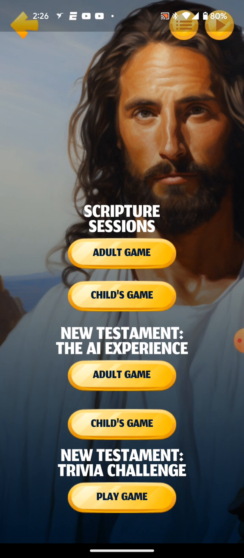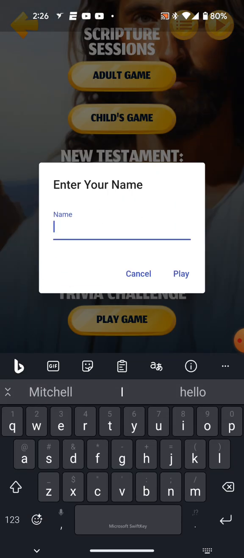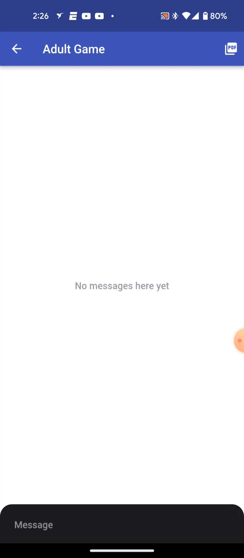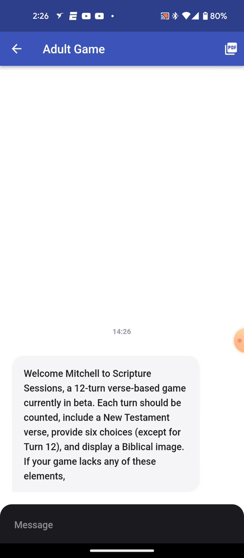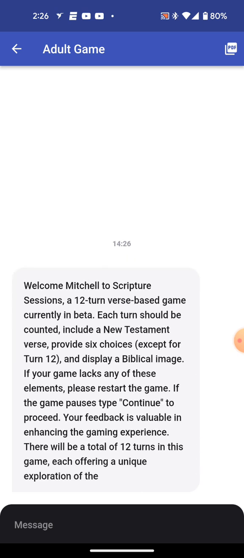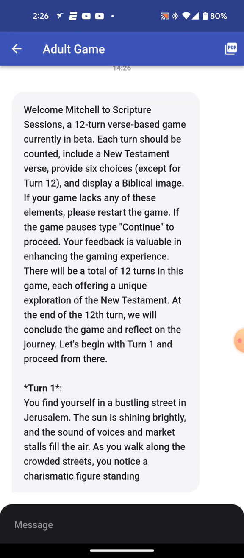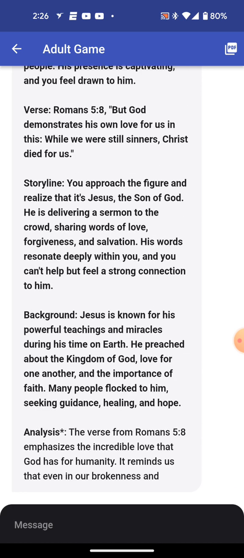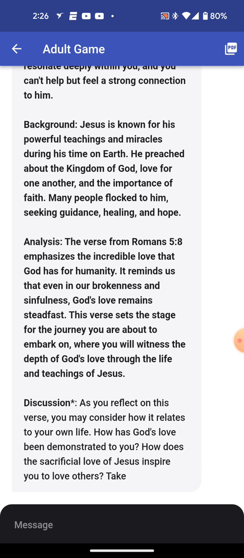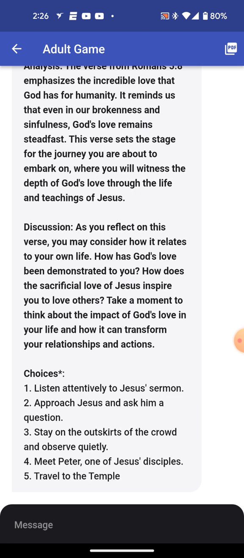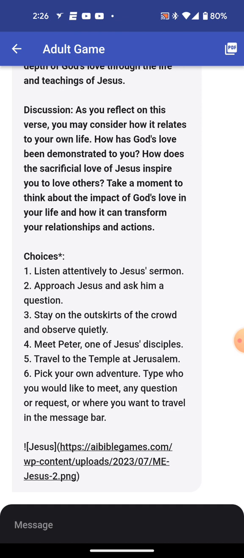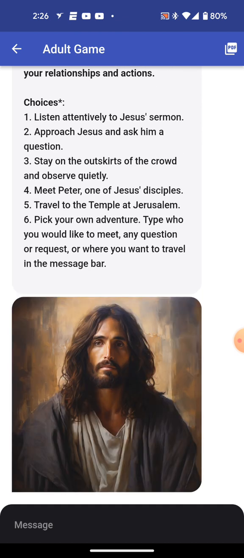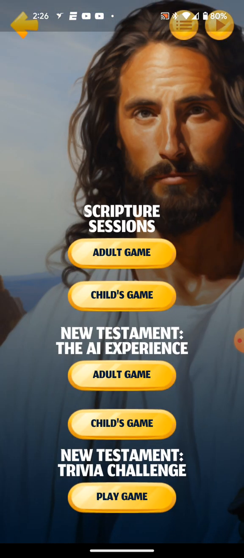And then we've got a trivia game also. This plays exactly the same as the other game, except that it doesn't have an ad at the end of the first turn. And this time, of course, it showed the image correctly, which it usually does. So this is basically the game.